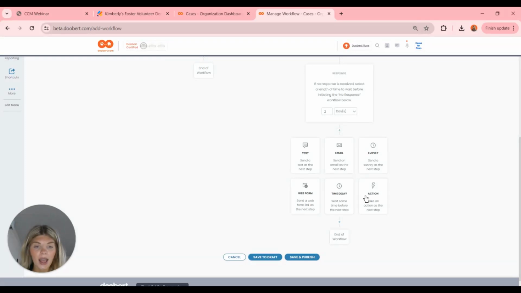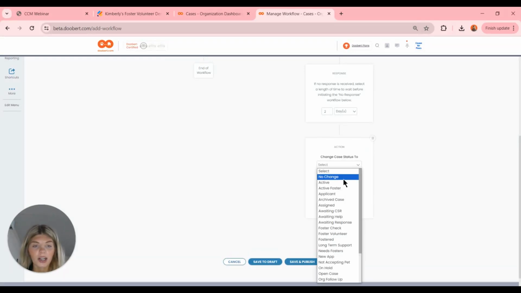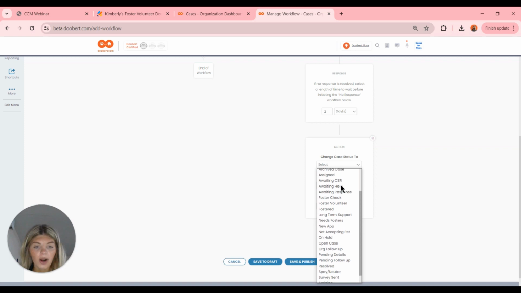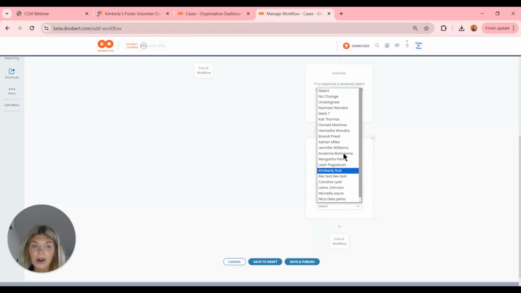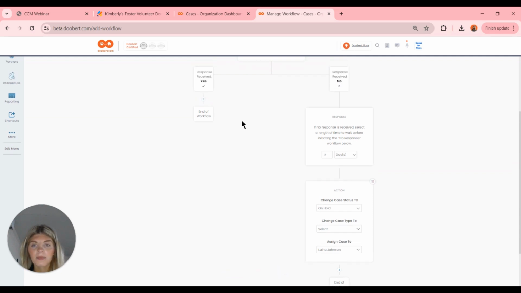Or we can add an action right here as well. We can change our case status to, for example, on hold, change our case type if we want to, and if we also want to assign it to any of our team members to manually follow up with them in a case like this, we can definitely do that. So we can choose a team member, so we'll just put myself right here for an example.